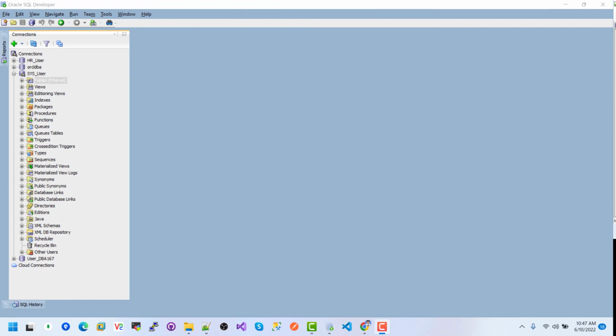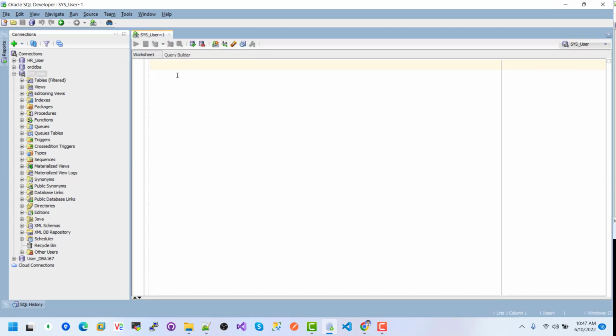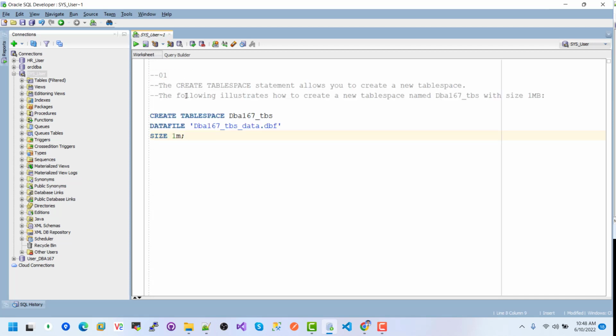This is Oracle SQL Developer. Now we are connected with the sys user. I just want to open a new worksheet as the sys user. This is the worksheet. I just want to follow some steps here and explain some examples by using these steps.